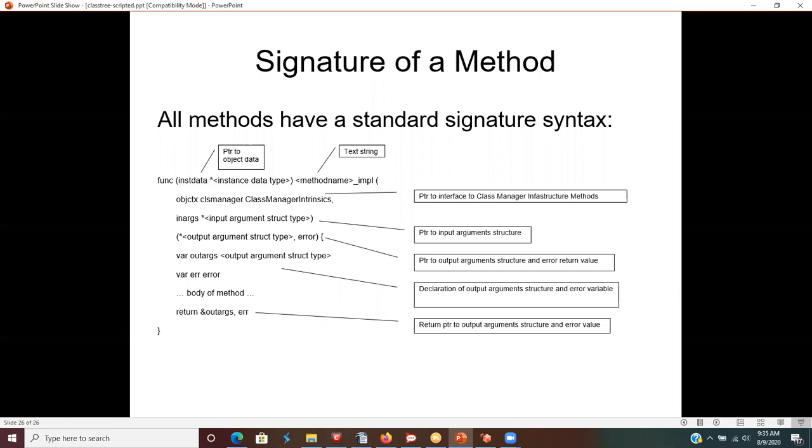The next part is the method name, which is a straight string name. It's standard source code. And that's what is used to resolve in the method table, which again your class defines, from the messages being passed in by a caller to the method to call. The first argument in your signature always is an opaque pointer to what's known in Go as an interface to the class manager infrastructure methods. I will show what that table looks like. This is the interface that all classes use to interface with class manager infrastructure.